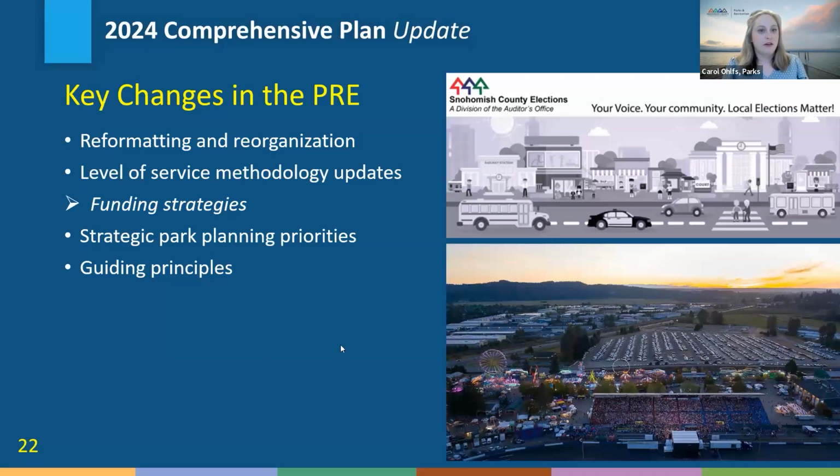Another key change in the PRE is that the narrative includes a discussion of how parks funding typically works, which is through grant funding, revenues generated through park fees, real estate excise taxes, mitigation funding, general funds, and donations. Looking to the future, the Parks Division needs to consider additional diverse and innovative funding approaches. Some examples of strategies that will likely be pursued include a voter-supported bond or levy, endowment funding, or a community foundation model, such as a Snohomish County Parks Foundation.